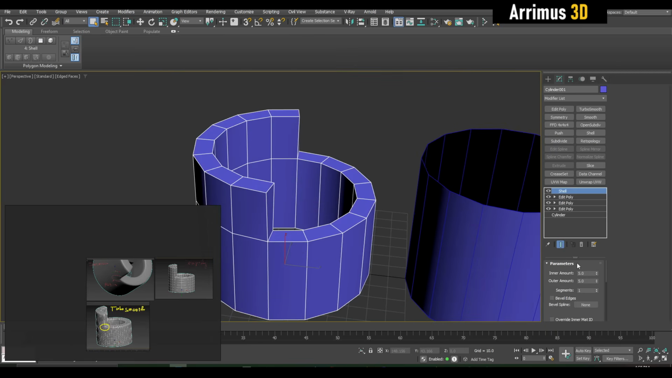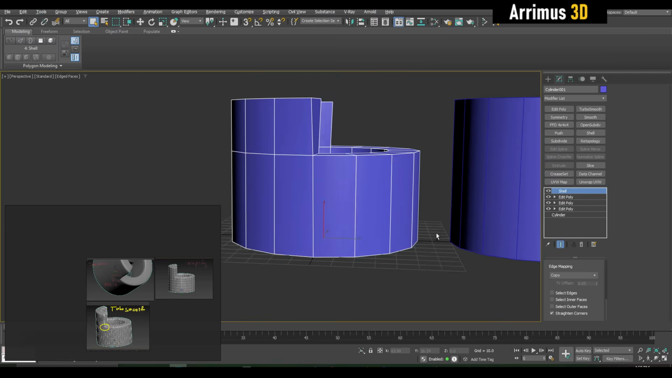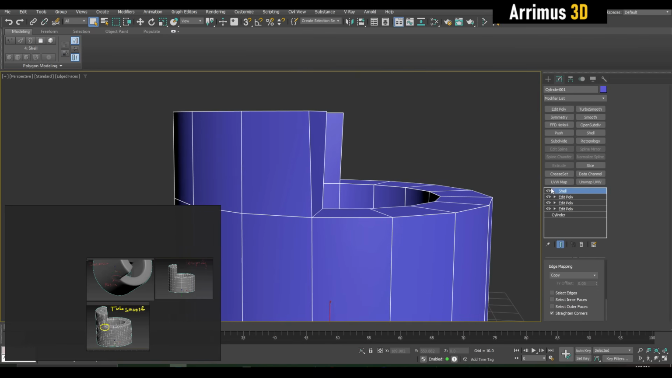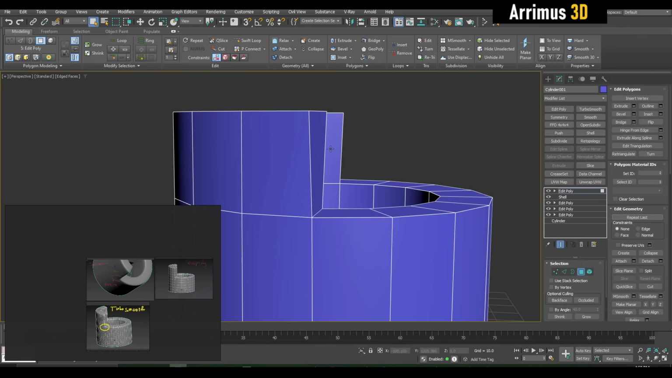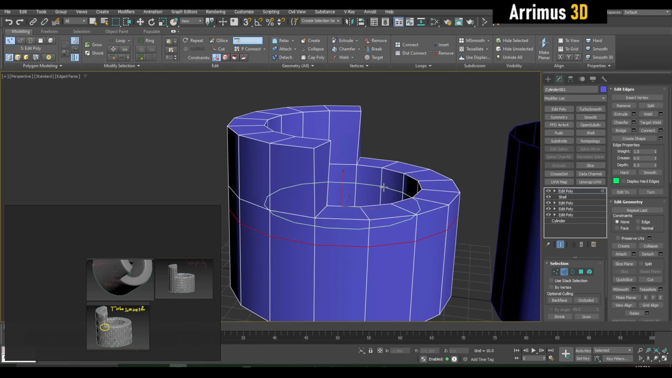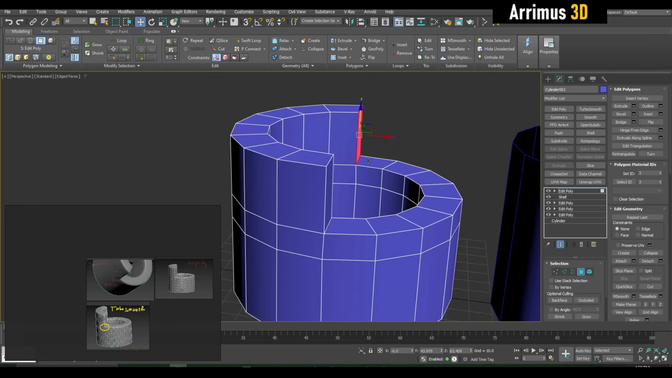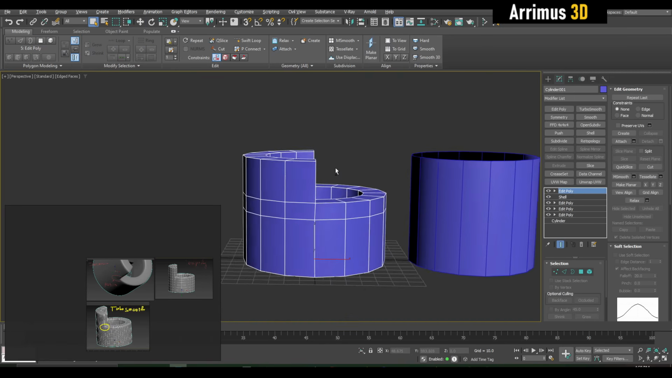Alright, so we've got this. Let's add a little bit more. Alright. I'll also scroll down here and activate straighten corners. Alright. So we got a little bit of this happening right here. So first I'll insert a loop through here. So just go ahead and select that and do a planar on the x-axis. Alright, there we go. So we got this kind of result right here.